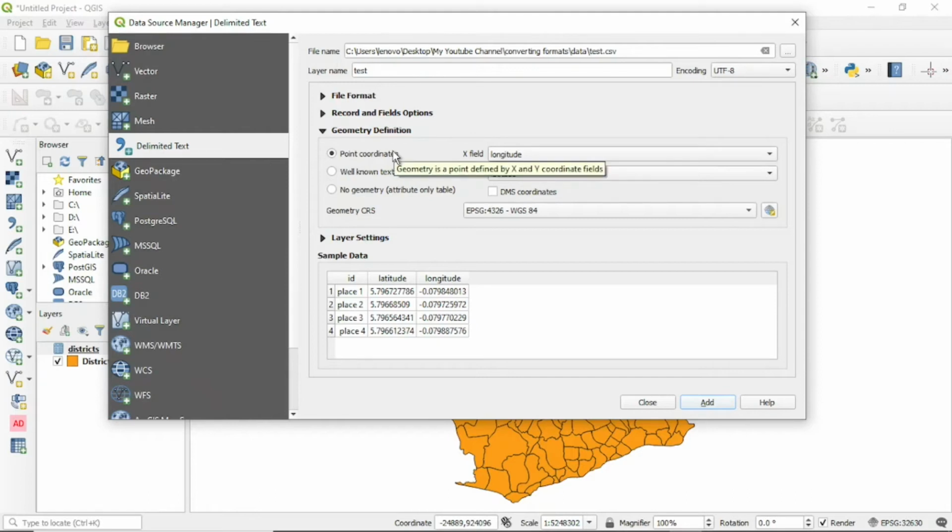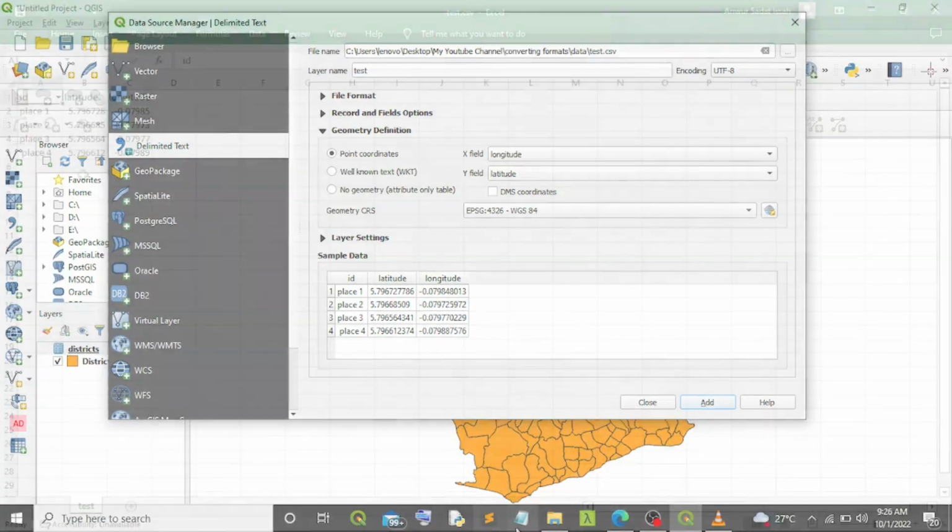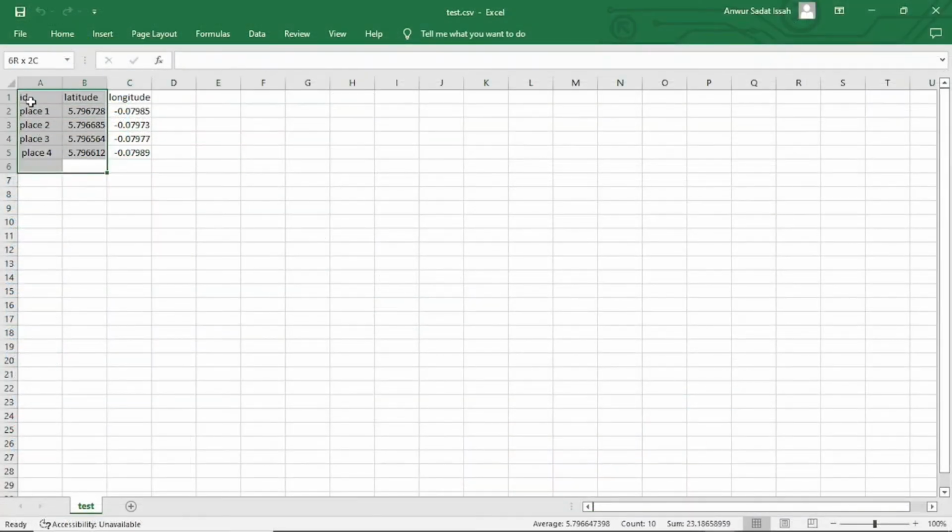In some cases, you would want to import a CSV that doesn't have coordinates. In that case, you use no geometry. But in our case, we'll be going with point coordinates. Because we named our CSV columns latitude and longitude, if we open our CSV, you realize this is how we named it. You have the ID, the latitude and the longitude.